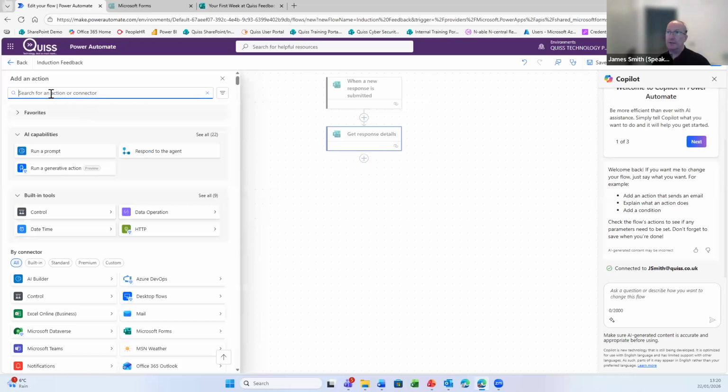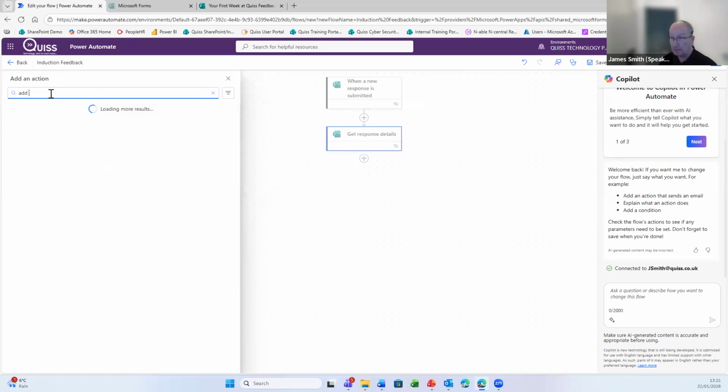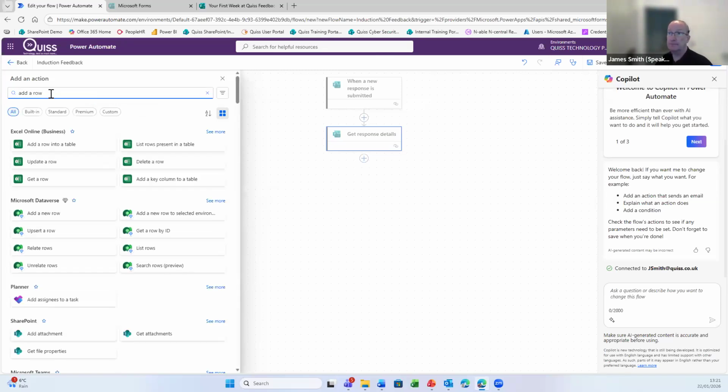And what I want it to do is add a row into a table. So I just put in add a row. So we've got Excel Online Business. Now, the thing to watch with these is if it's your corporate account, always look for the one that is business. Otherwise, it's going to look for a personal copy of Excel. So in this case, I want it to add a row into a table.